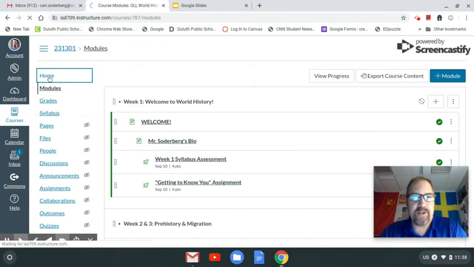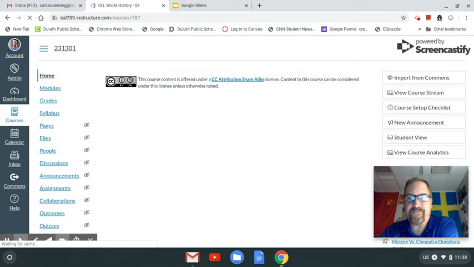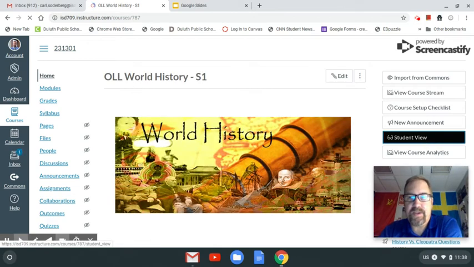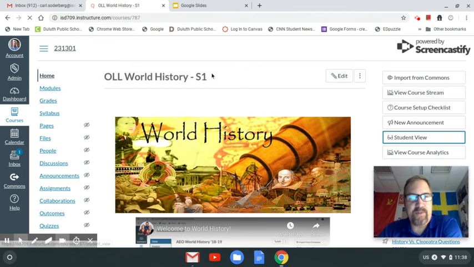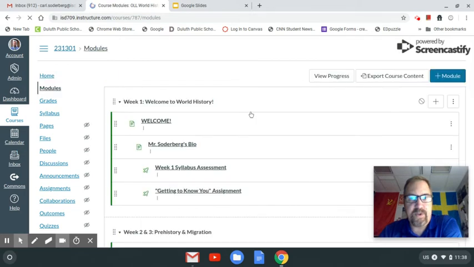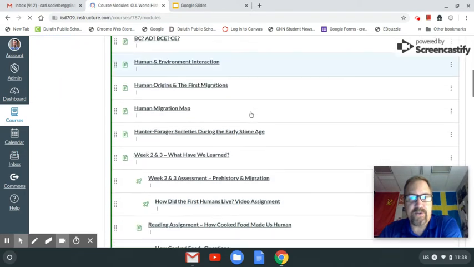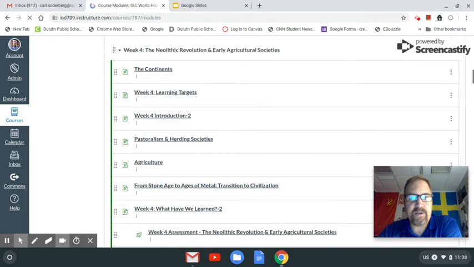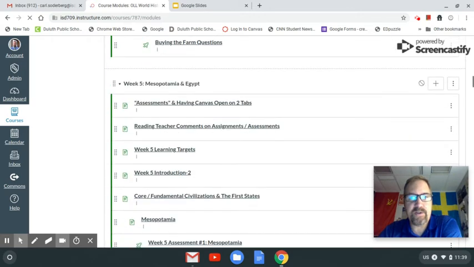First thing I want to do is change this to student mode. So, student view. All right. So when you come into the course, I click on modules. What you'll want to do is go down to week 10.